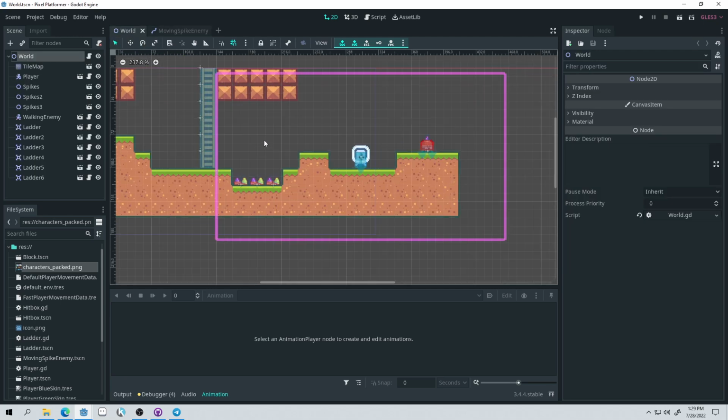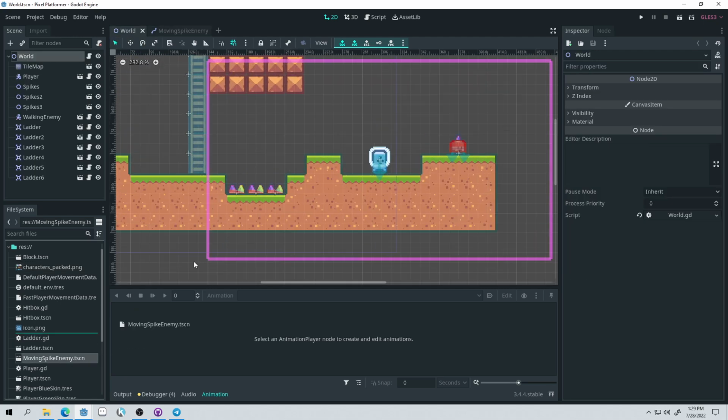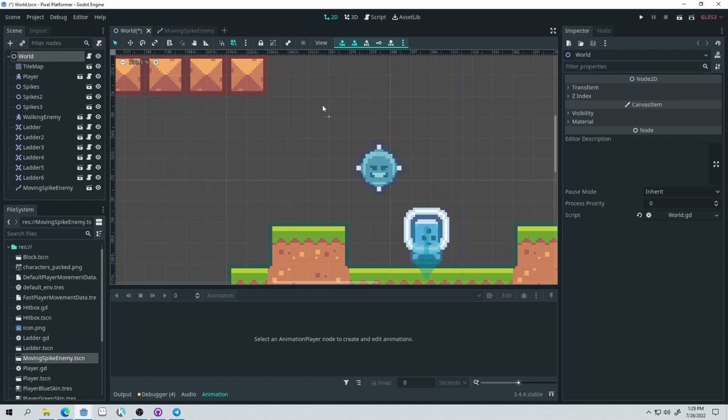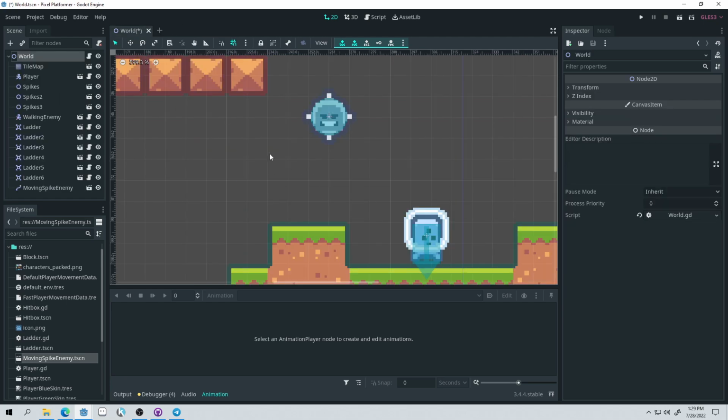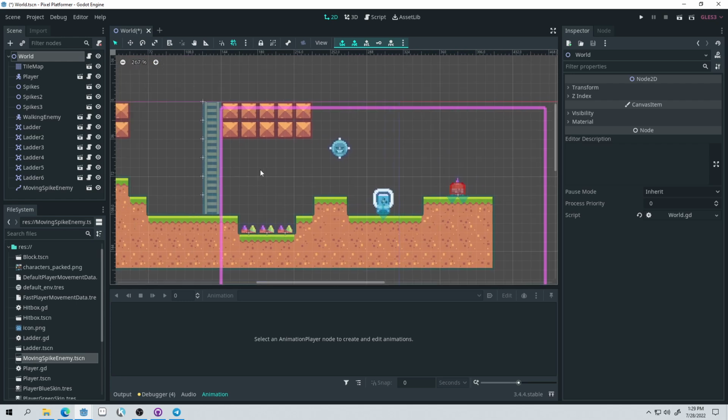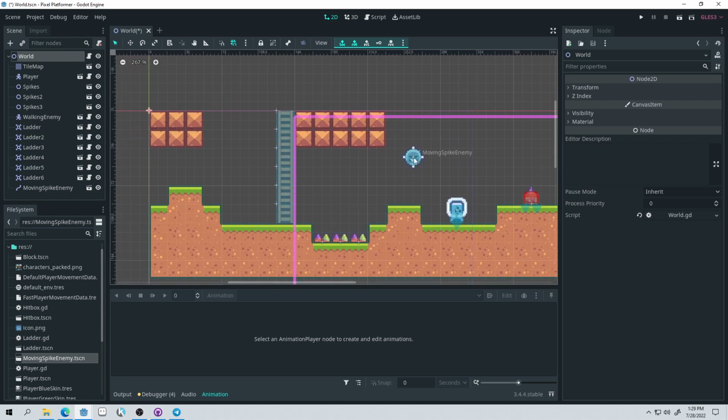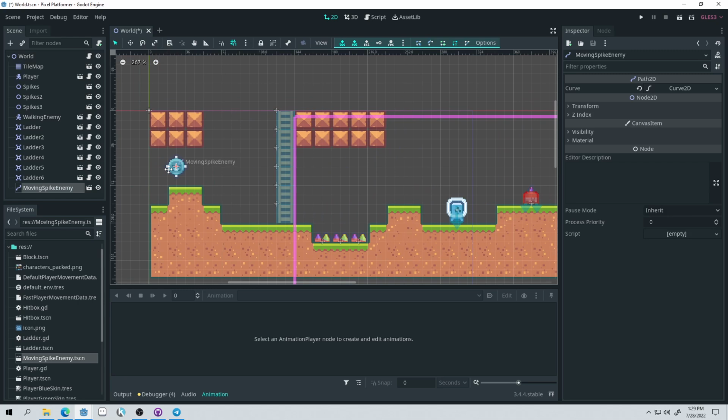When we come into the world, if I drag our moving spike enemy, you can see that I've placed it right here, but it's offset over here, and that's because it's offset inside of this scene. So it's important to understand that concept, that it will be offset by that amount. It's kind of the origin relative to the center of the scene. Okay, now we have our enemy, and we want to stick this enemy somewhere.